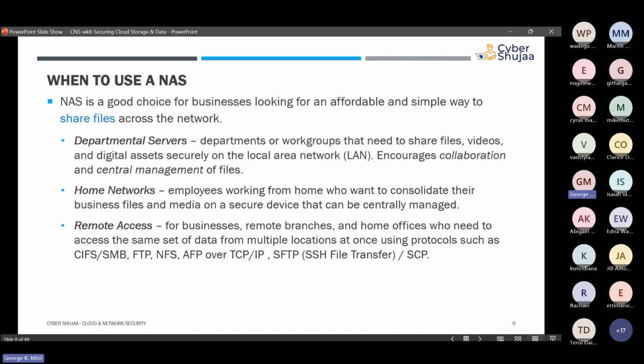Then you can as well implement this in home networks. This could go for employees working from home who want to consolidate their business files and media on a secure device that can be centrally managed. And actually, this is something that guys on YouTube do because they make a lot of videos, and once you start doing that, these videos really take up space, and you can't rely on a single data storage. So you'll have to implement something close to that, which is NAS storage.